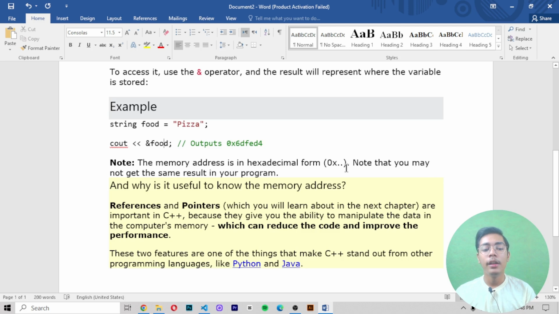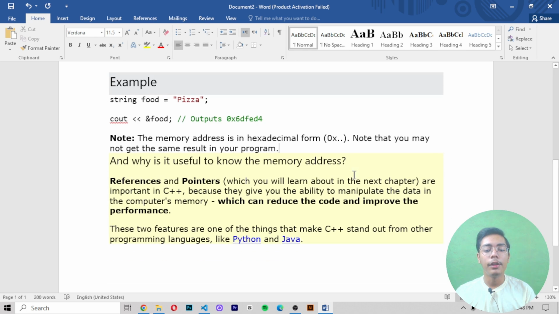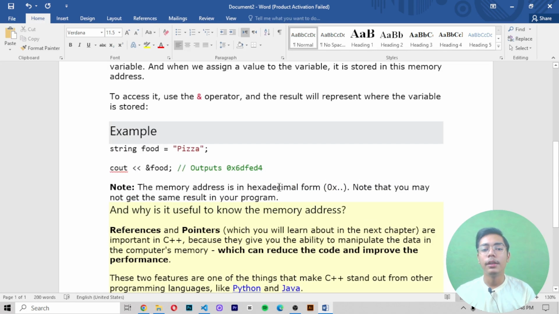And note that you may not get the same result in your program, meaning it is not necessary to get the same result here like I will be getting. You can get a different memory address on your computer, because it does not depend on the language, it depends on your computer and how it is storing the variable's memory address. So you can have a different result on your computer. It also depends on the text editor. Like if I'm using Replit, I get a different hexadecimal output. If I'm using VS Code with C++, I will get a different output in my VS Code.